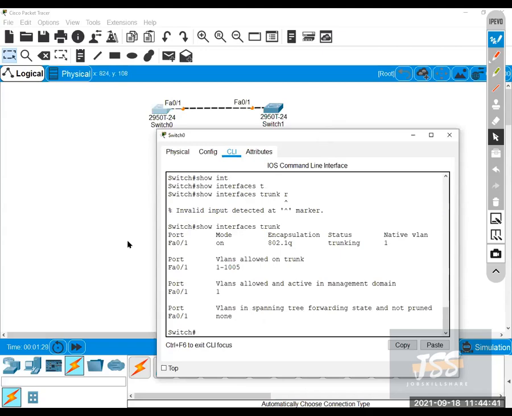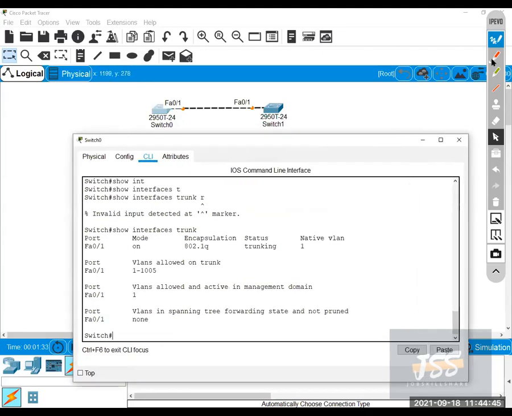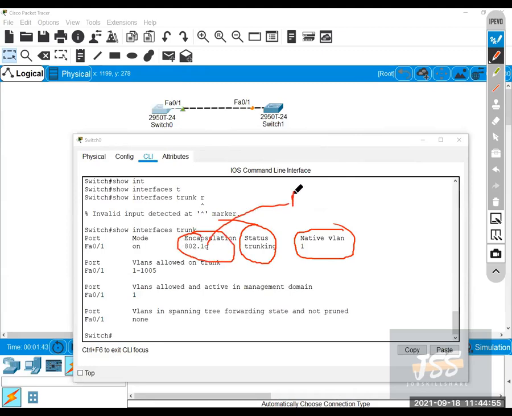Show interface trunk is the command. Now you can clearly see it is saying my native VLAN is 1. I am trunking. The encapsulation that I am using is 802.1q. It is also known as dot1q. And we also learned about another encapsulation, if you remember. That is Cisco proprietary.